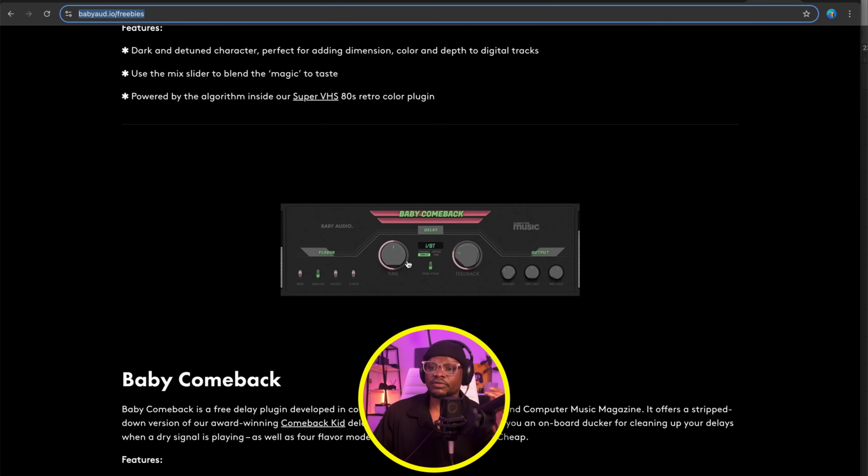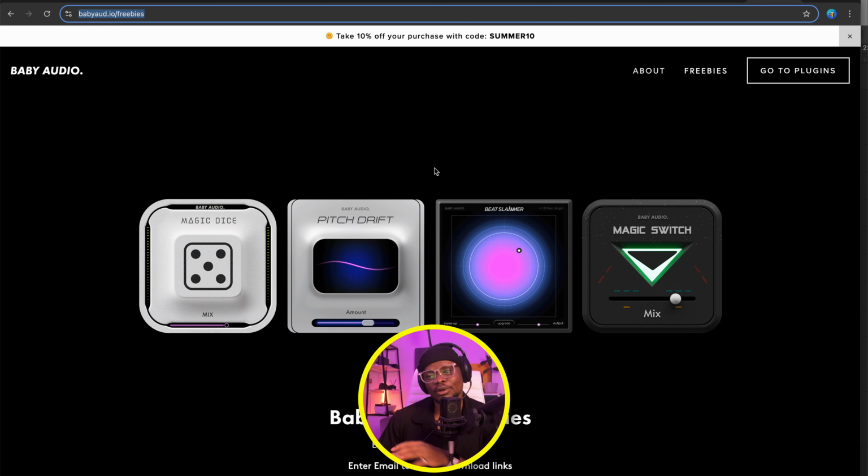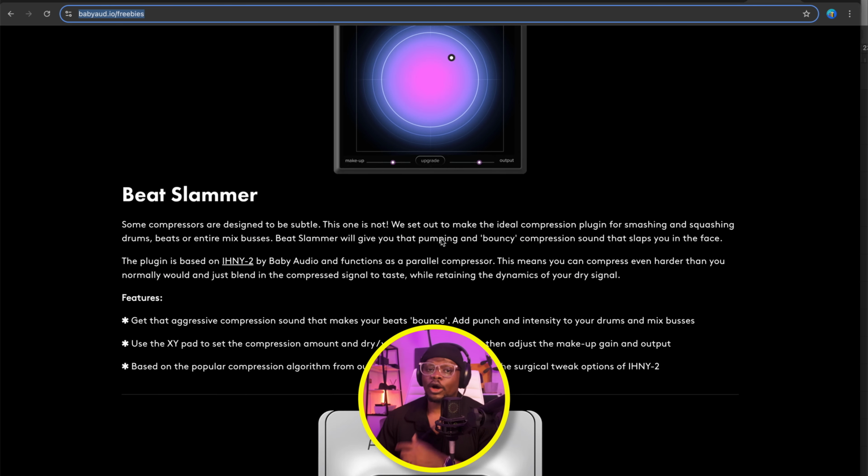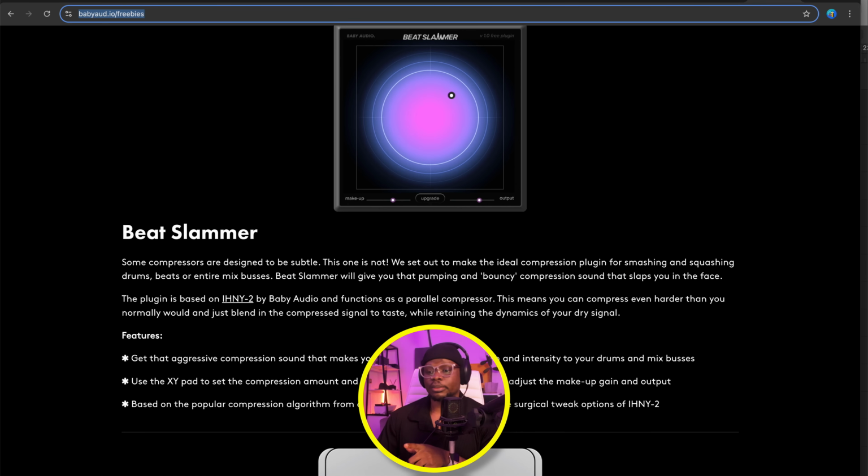So the first plugin on this list is the Baby Comeback Delay by Baby Audio. Let me show you. Right, so this is it. This is the free alternative to the paid version, which is the Comeback Kit. It's a very dope delay. I actually used this for a while before I bought the Comeback Kit. If you look, you see that there are other free plugins by Baby Audio that you should download. This one, Magic Switch, Magic Dice, Pitch Drift, and they're all dope plugins. I know. I've tried them in the past, okay?